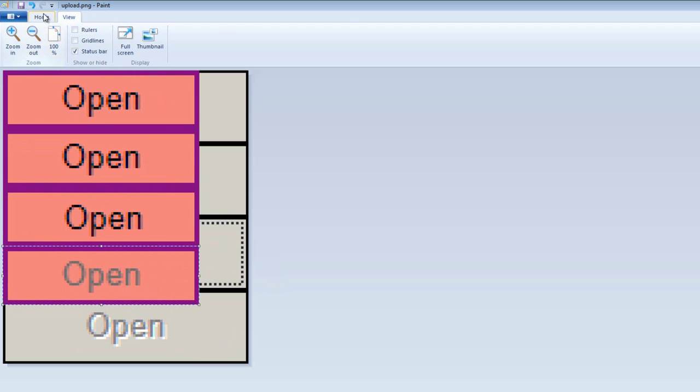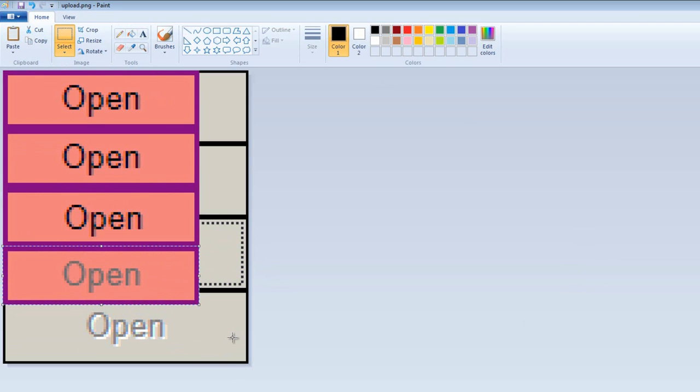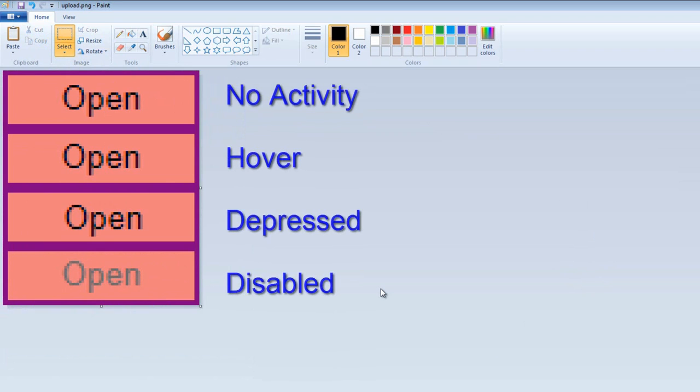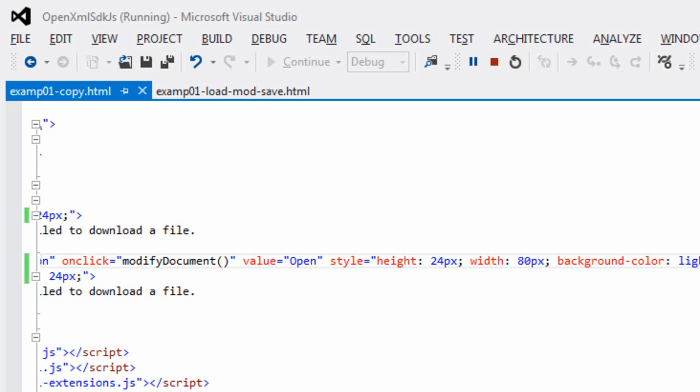And now the next thing that I need to do is I need to change the size of this. I can just grab this and bring it in there. And there I have a new image that contains the button as it appears when nothing's happening, the button that appears when the mouse hovers over it, the button that appears when the mouse is down, and how it appears when it's disabled. And I'll save it and close Paint.